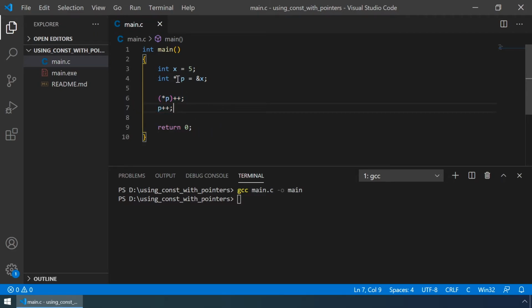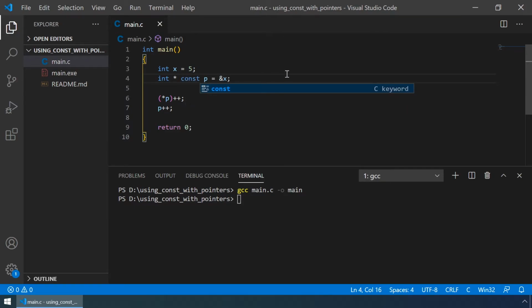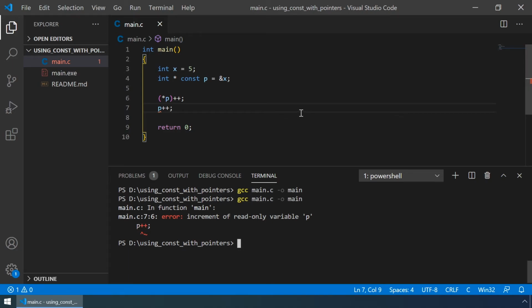If we transform this basic pointer to a constant pointer, we will be unable to change the address of our pointer, and this is indicated with this red squiggly line. And also we get the appropriate error.